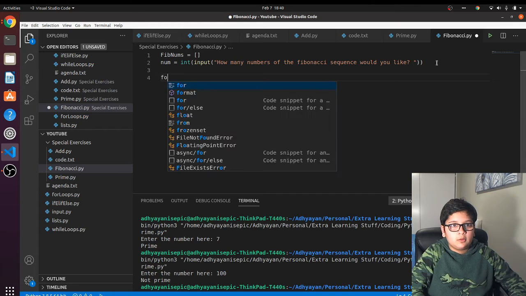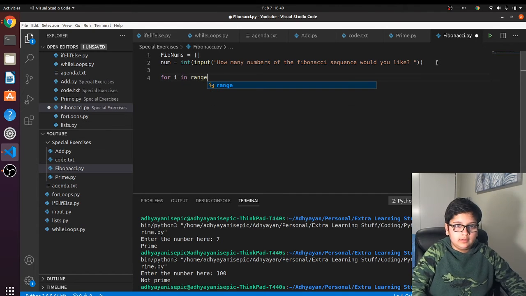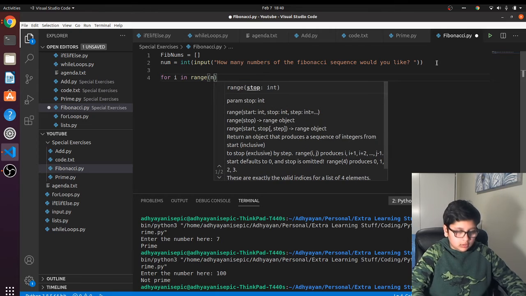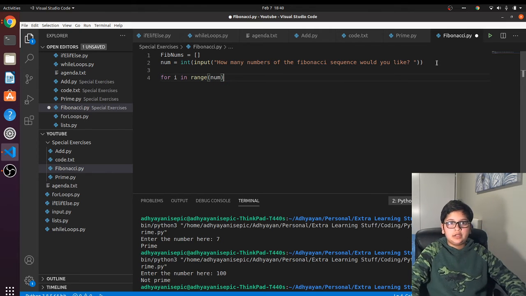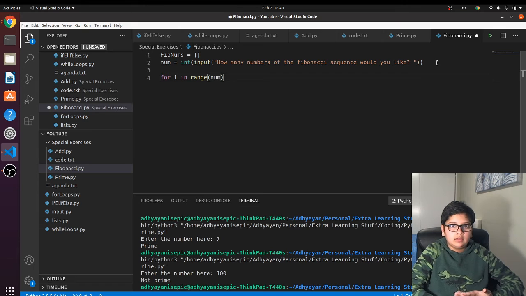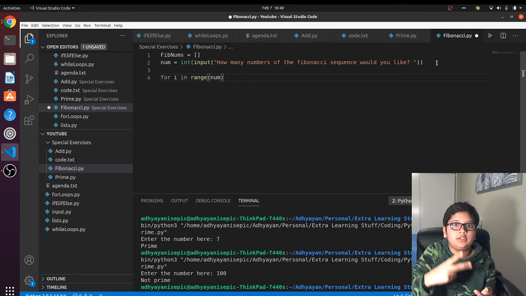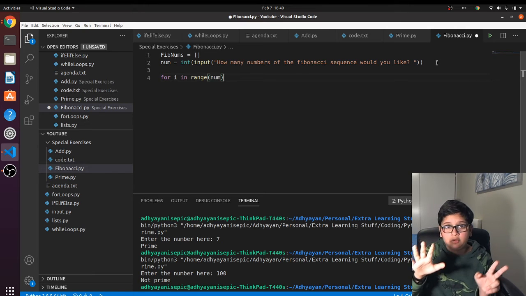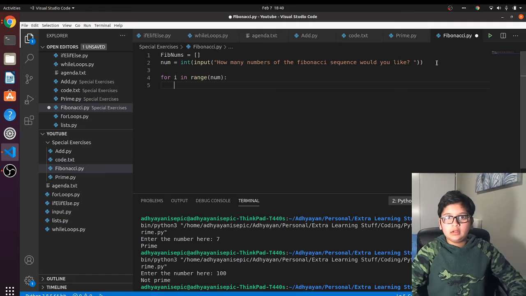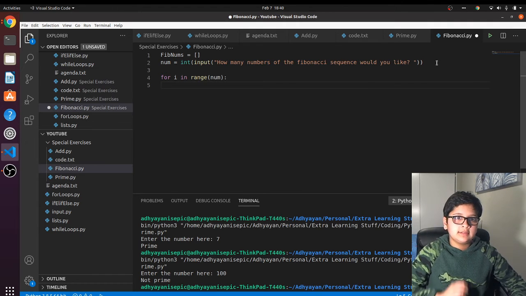So for i in range num. If num is 7, so let's say you want the first 7 numbers of the Fibonacci sequence, then it's going to go from, i really doesn't even matter here. i has no significance. It's just a counter. It counts stuff. It begins from 0 all the way to 6. So it goes 0, 1, 2, 3, 4, 5, 6, which is 7 times. It doesn't matter what numbers they are. Something's going to happen 7 times. That's what this for loop is trying to do.